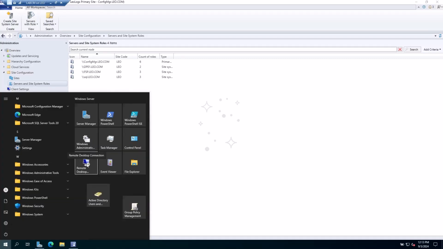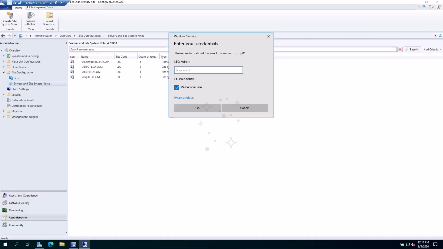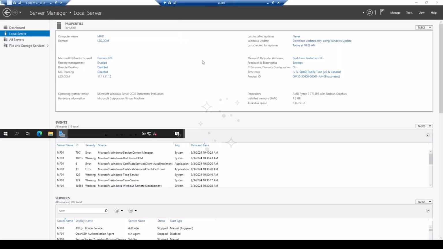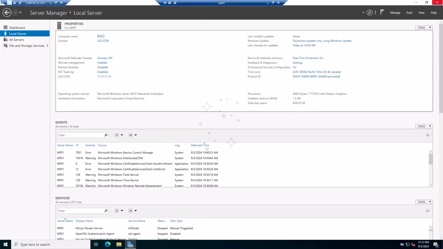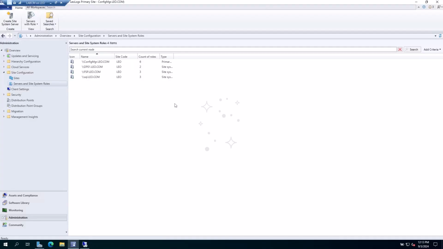So I'm going to take a remote of this MP first. Okay. So I'd like to take the remote of the MP01. So we can log in to this. Okay. So this is the MP. So we can minimize. So before we can proceed with the MP installation, we need to see what the requirements are.